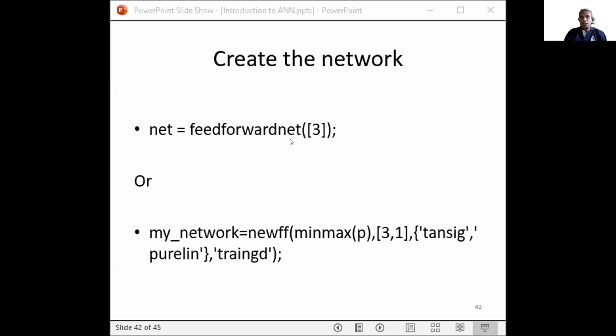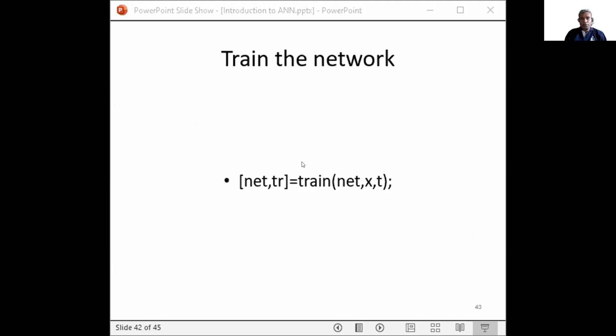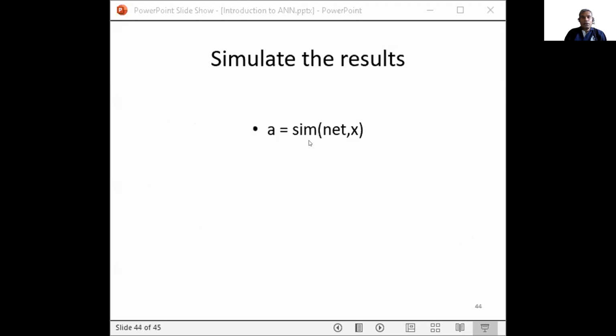So what you are seeing here are the two commands that were used to create a neural network in MATLAB. Now the first one is the more modern syntax. The one below is a little bit older. So using these commands, you are able to create a neural network. Then we went ahead and did a little bit of training of the neural network and also simulating of the results.